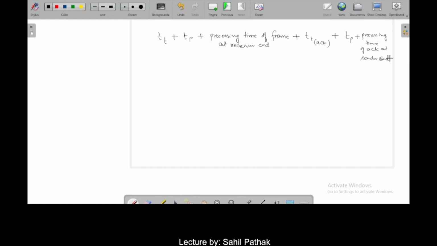So this is a complete cycle, you can say, of one frame being transferred from sender to receiver and the acknowledgement being received properly. This is what we call the cycle time.